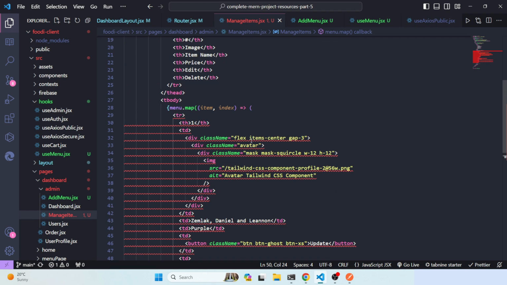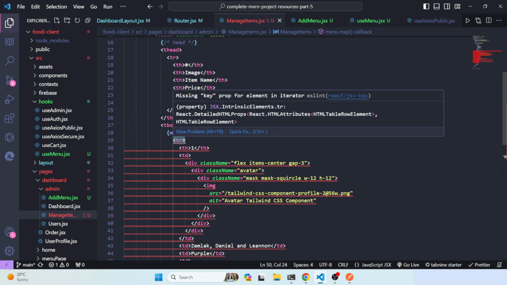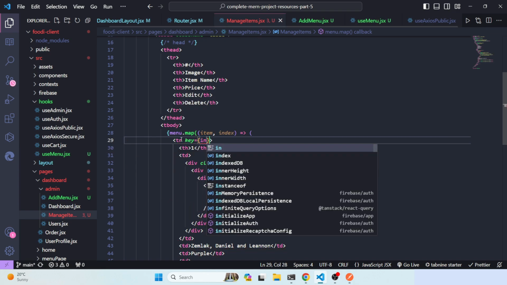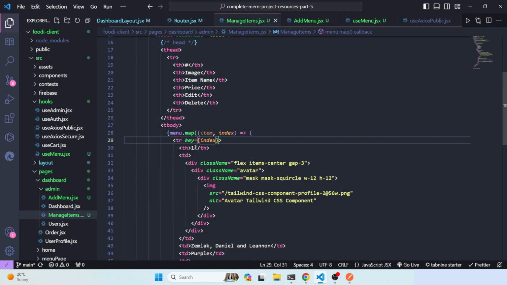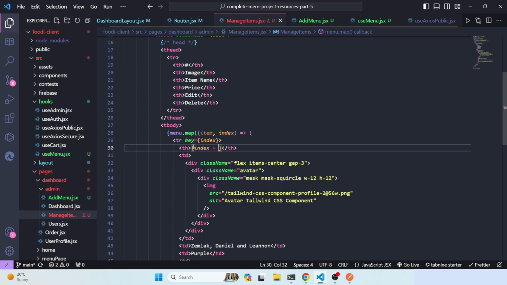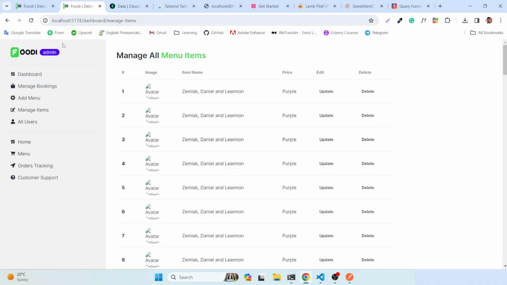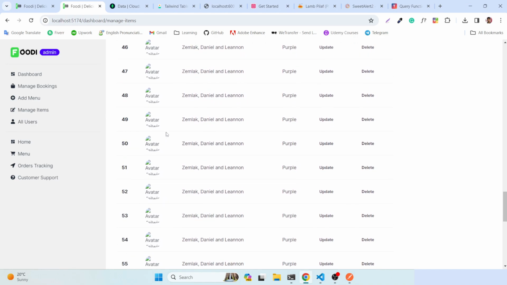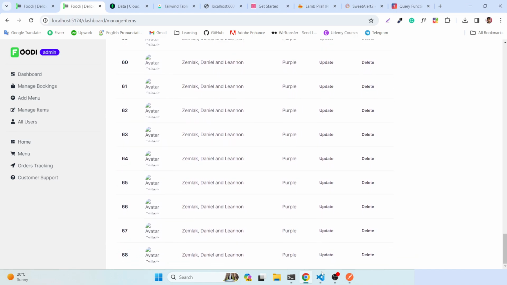So you will get this type of error. Actually it's not an error, we need to define a key prop. So the key prop will be index. And here instead of 1 we'll simply define index plus 1. Okay, now let's check. Now we can see we will have a total of 68 data.